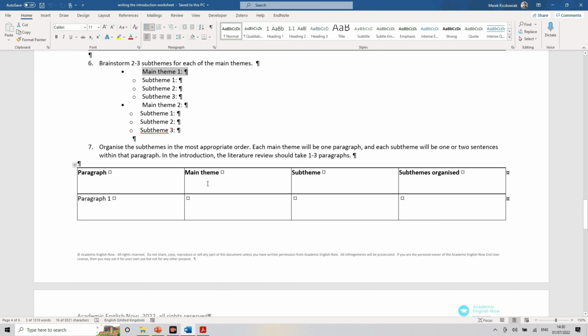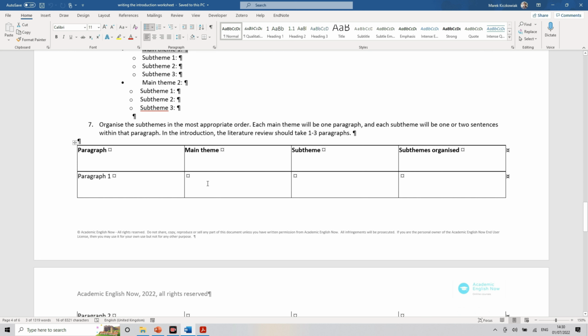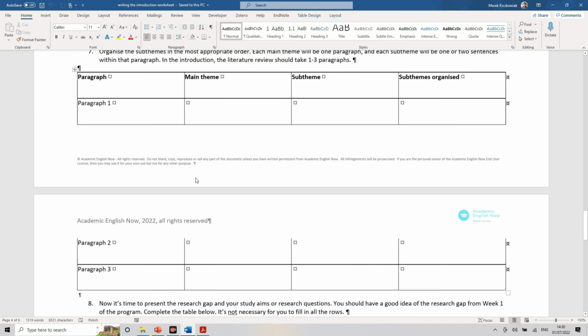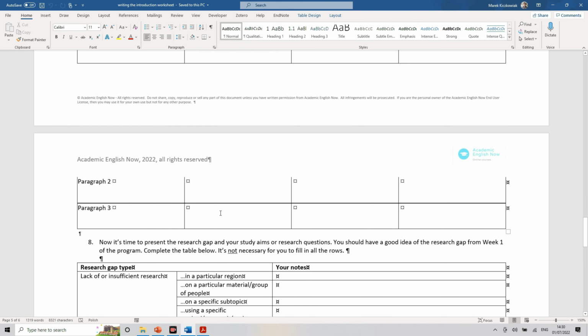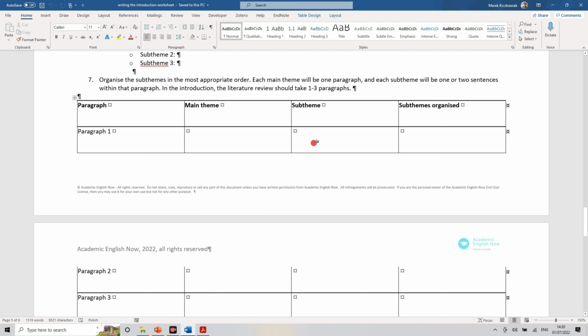Now that you've got it, organizing the rest of the literature review will be really easy, because paragraph 1 in your brief literature review in the introduction will be main theme number 1, the most general theme for the literature review. Paragraph number 2 will be the second one, paragraph number 3 the third one. And then in here you could just copy and paste your sub-themes and organize these sub-themes again from general to specific.